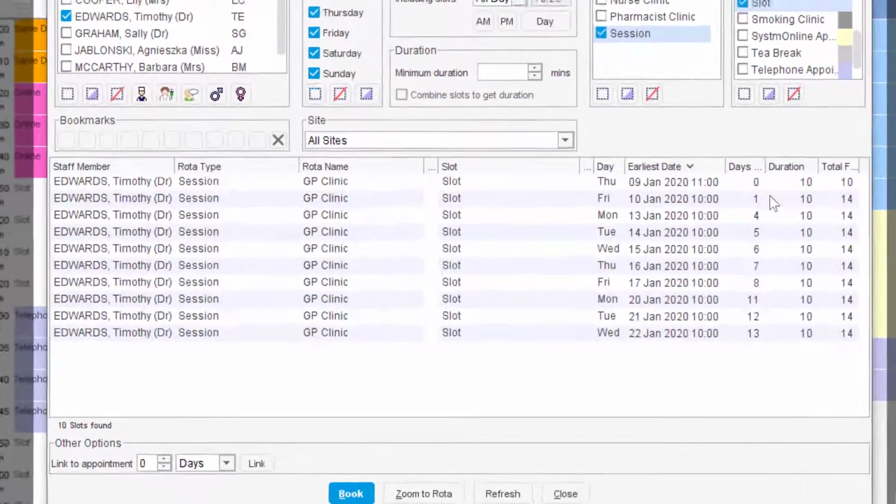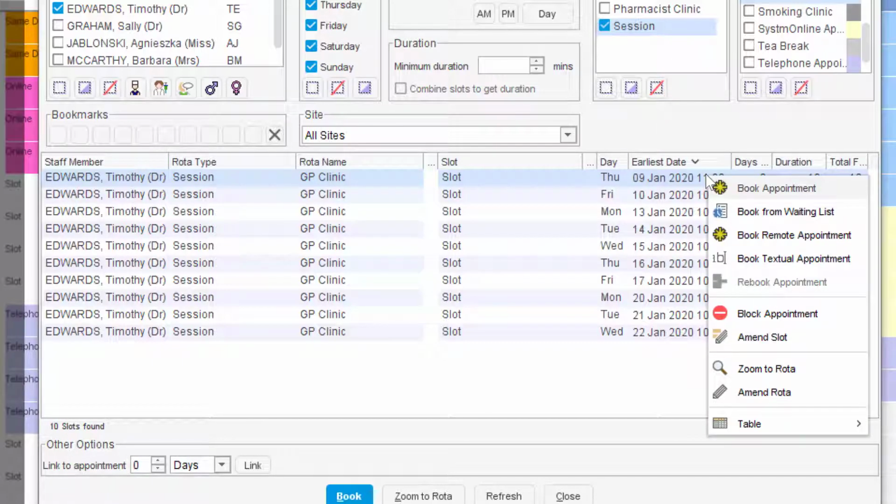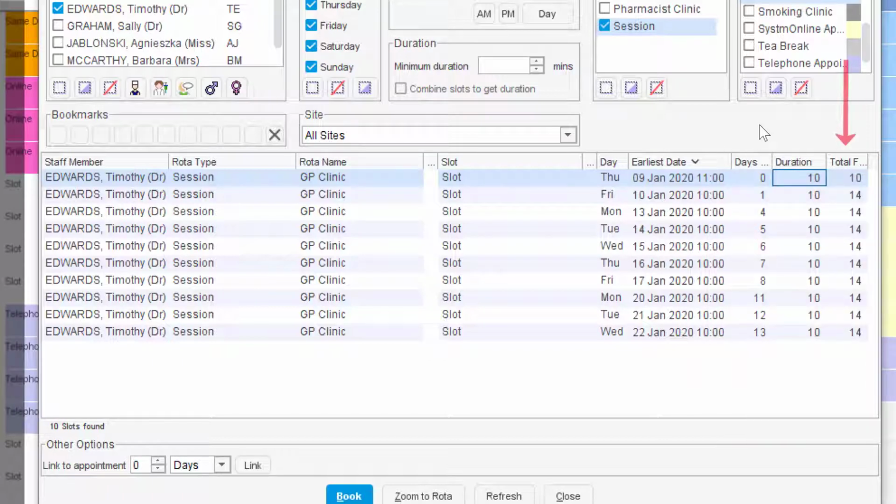The first available one has the details of the rota displayed, so the staff member's name, etc., and the first slot time that is free. Right-clicking gives the same options as right-clicking on a free slot, so I can book an appointment straight from here. Note that there is a column which tells you the number of appointments free within this rota.